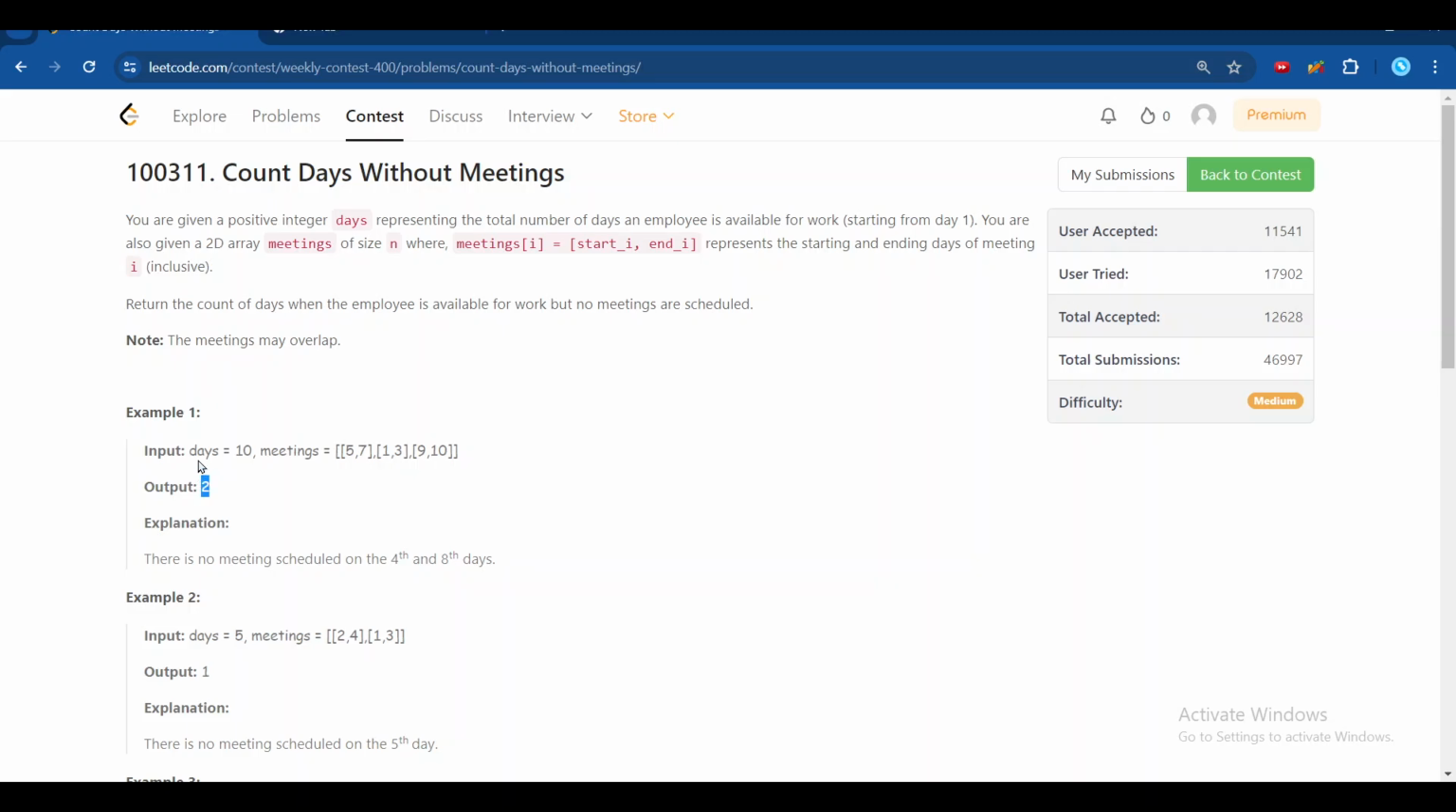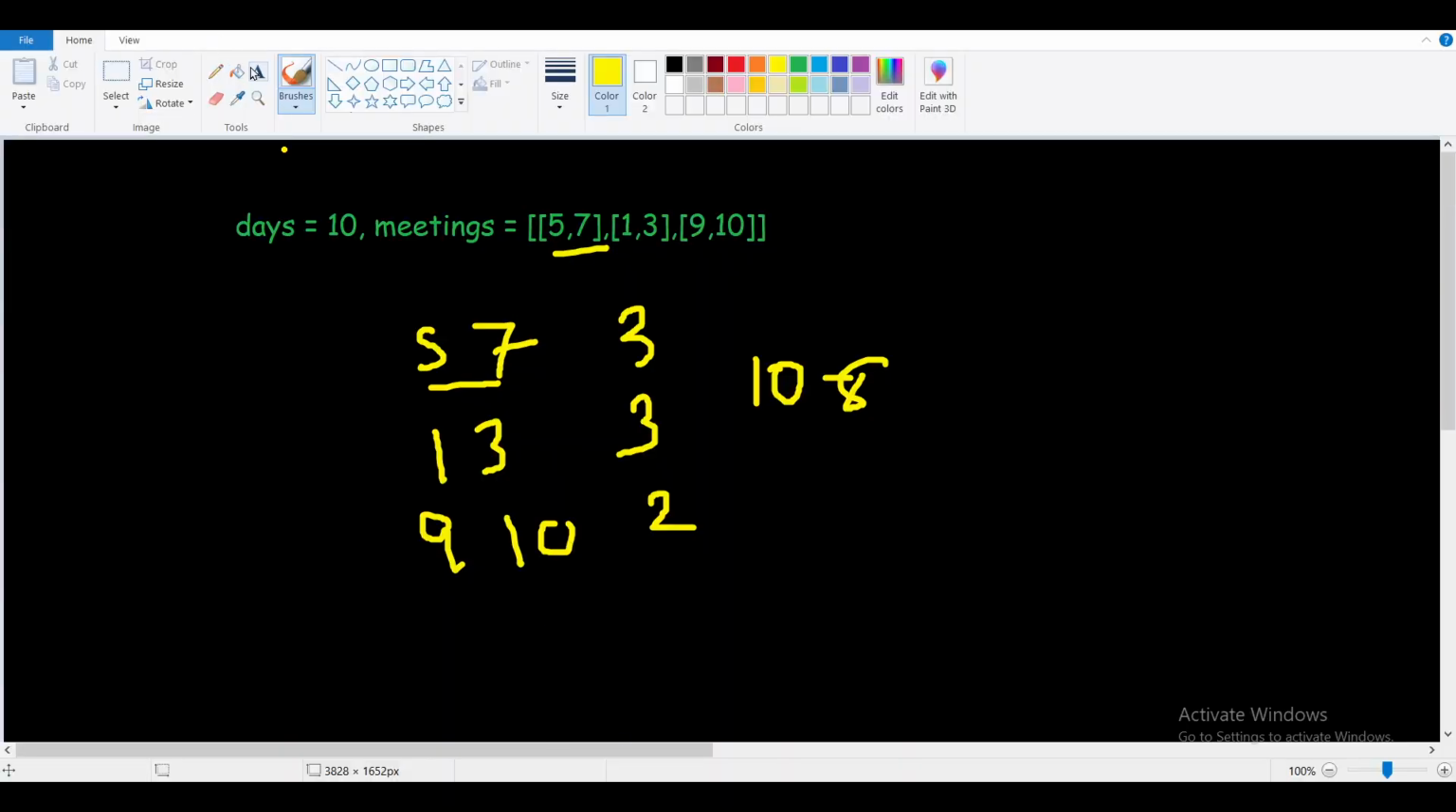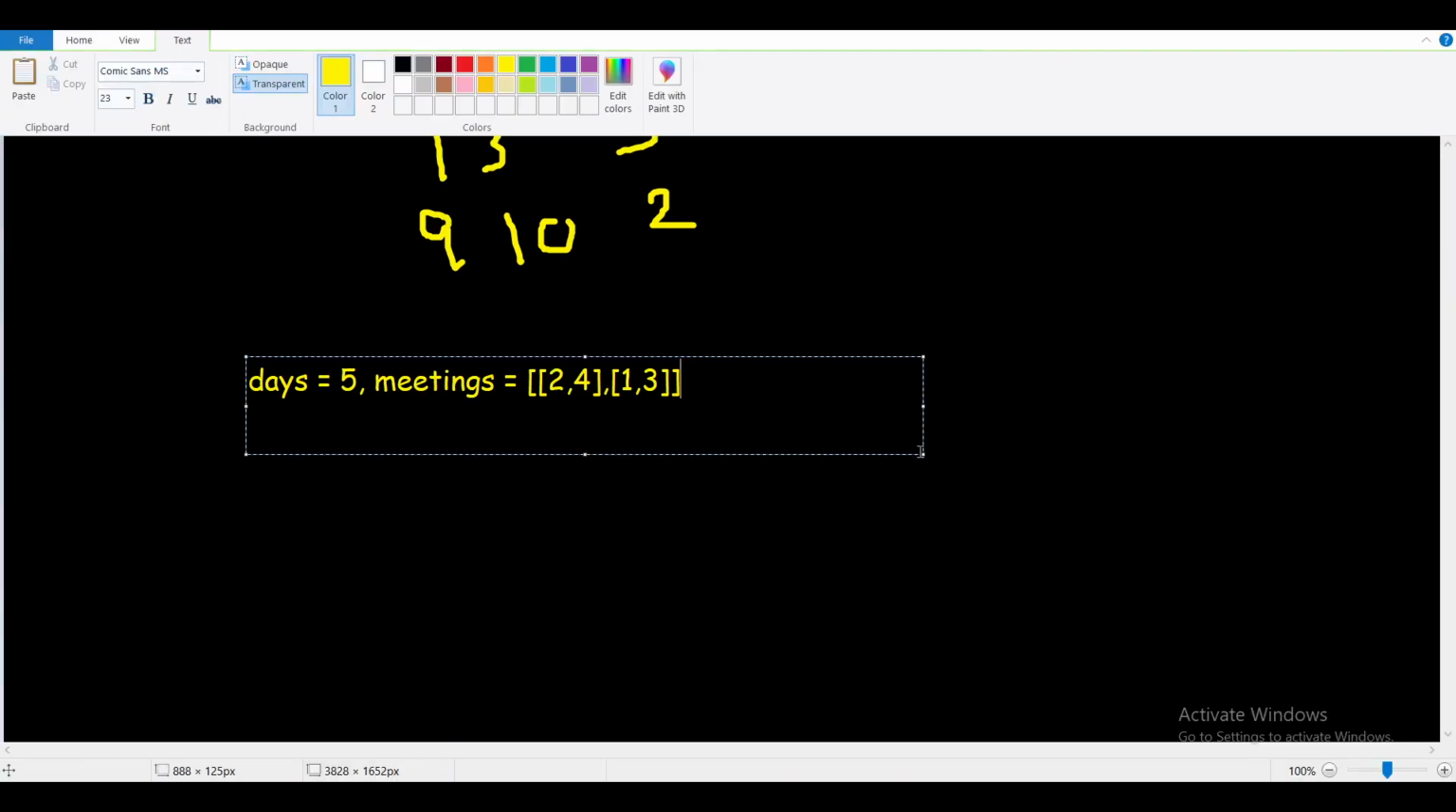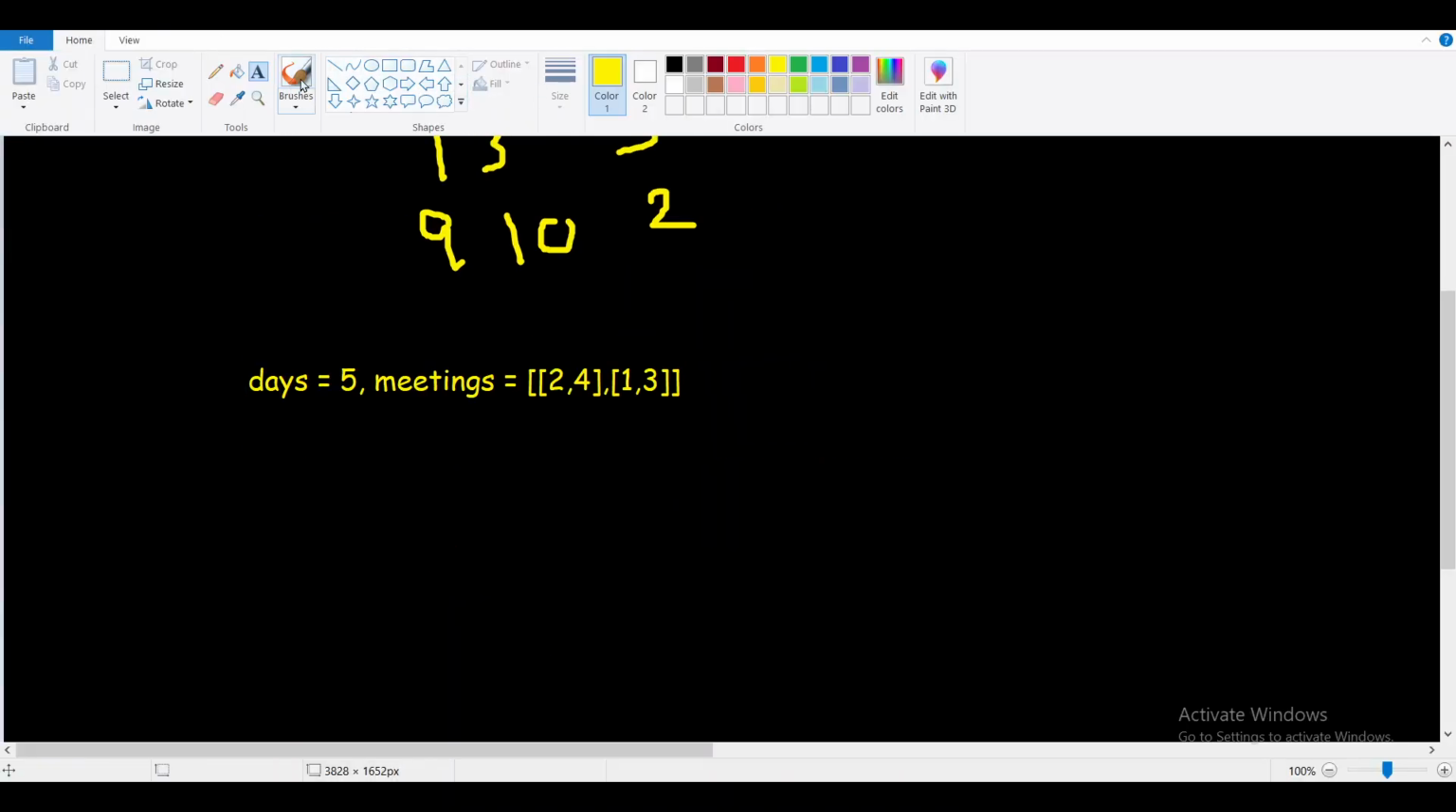But when the meetings overlap, let's say we are taking the second case, days equals 5. In this case, the meetings are overlapping, right? So if we take 2 4 and 1 3, here the employee is busy 3 days and here the employee is busy 3 days, so if we take the sum, then it is 6, which is greater than 5. So it is not possible because there is overlap between these two meetings.